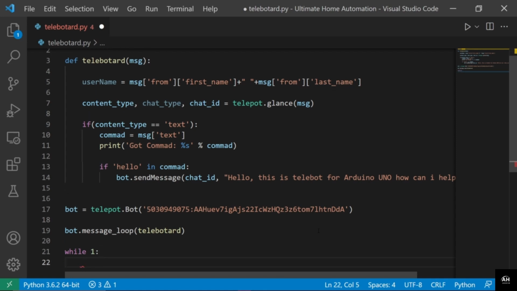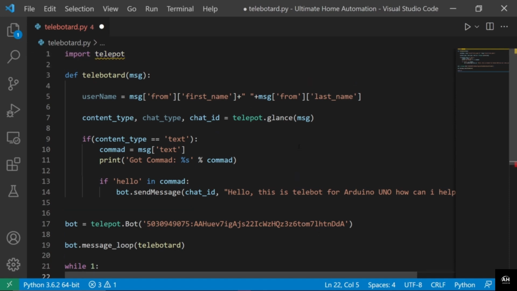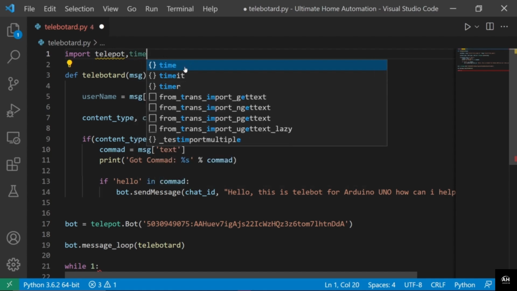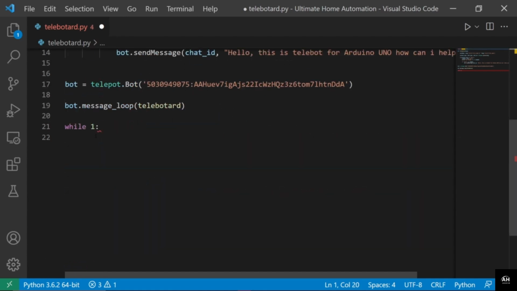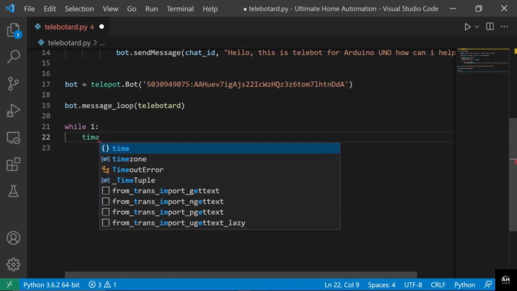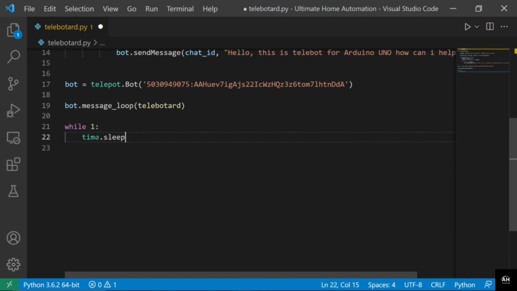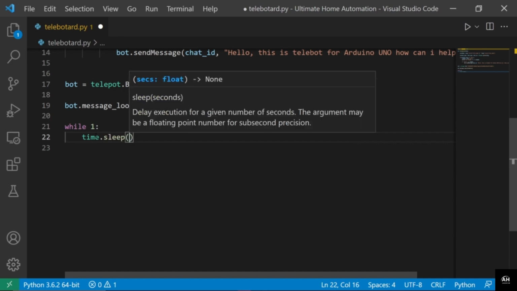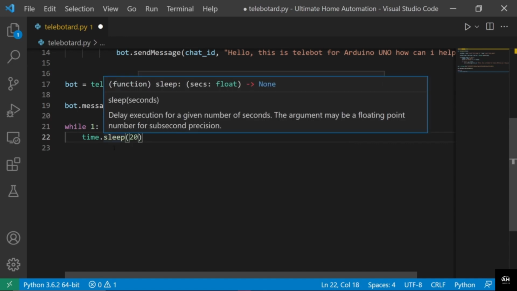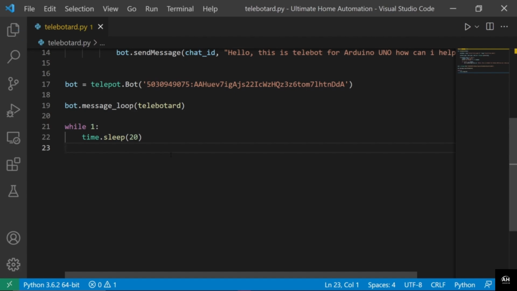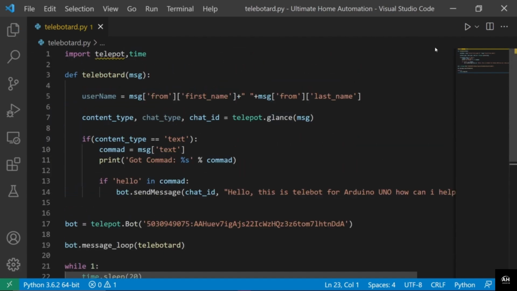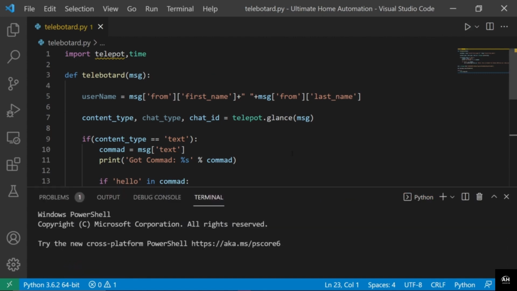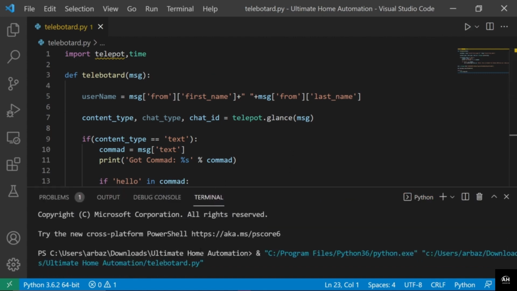If we don't add this while loop, it will get terminated as soon as we run the code. So we need to add this while loop in here, and we also need to import another library, that will be time. So I will import the time library, and inside this while loop we will do time.sleep, and we will provide a sleep of 20 in here. After that we will save the code, and if we try to run the code, it should start our bot for us, and I think it has started the bot for us.